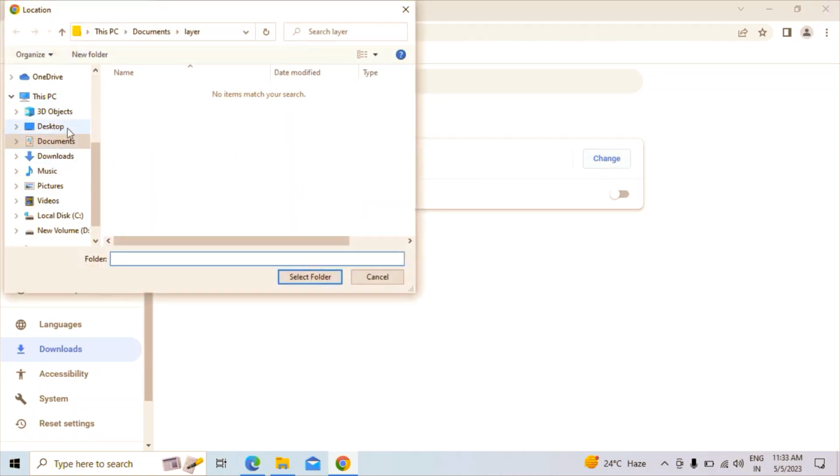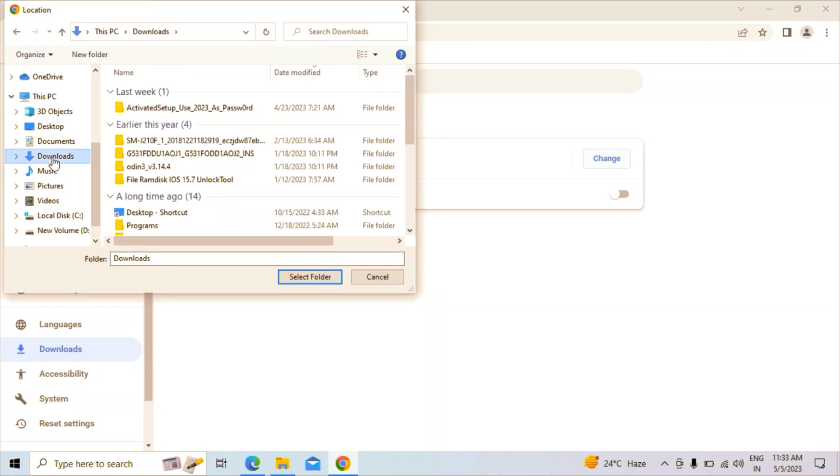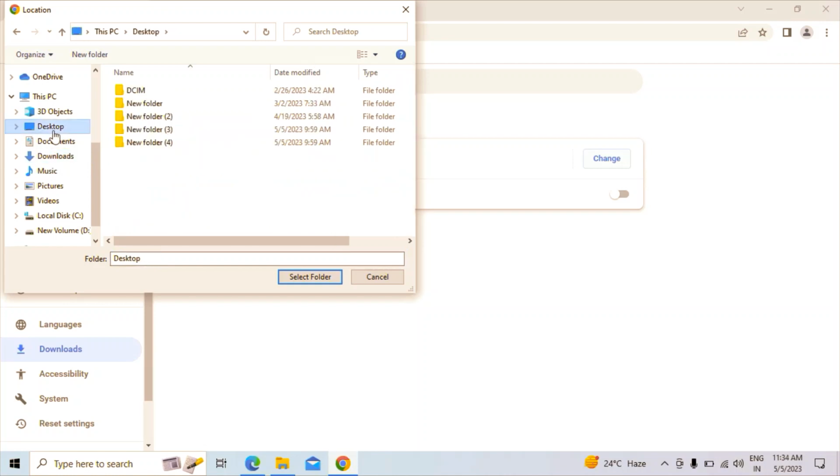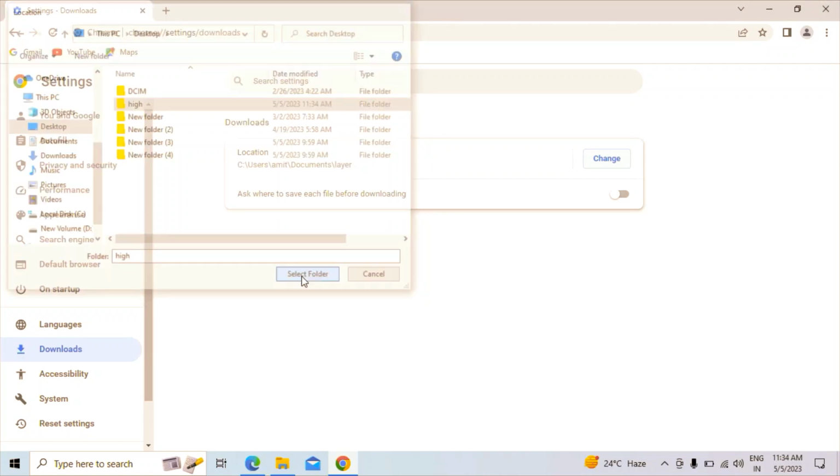So kindly click on Change. So from here, you can select any folder where you want to store your downloaded files. Let me select this. No, not this. This, yeah. Here you can also create a new folder by clicking on the New Folder option. You can try giving it a new name. Now, enter. Now after this, all you need to do is click on Select Folder.